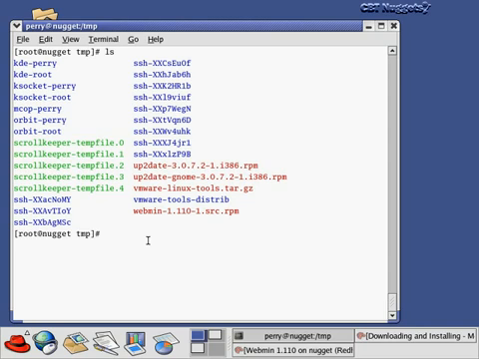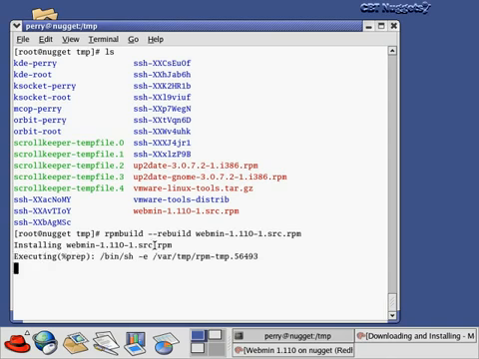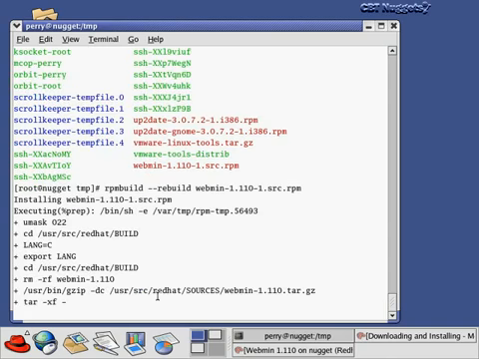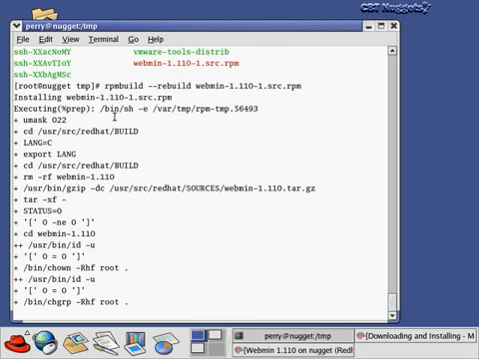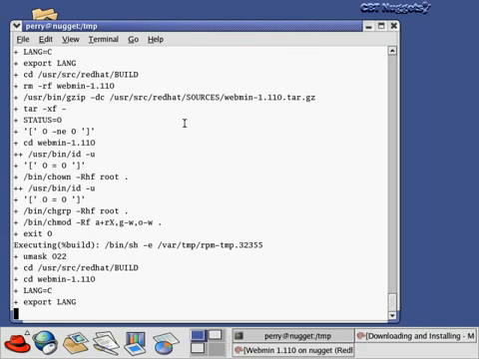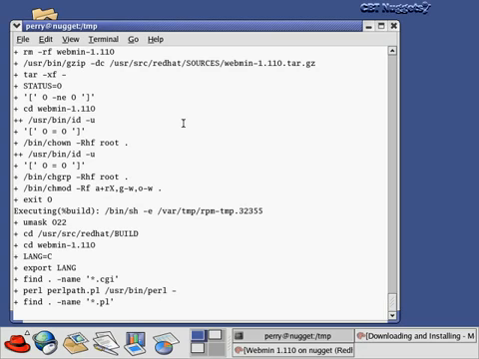Okay, so let's use the RPM build command on this source RPM file. So what we do is we use the command, like I said, called rpmbuild. We use the --rebuild option on our source RPM file. So I'm going to hit enter, and now a bunch of stuff's going to scroll down the screen, and basically what's happening is the rpmbuild command is building the executable version of Webmin for us.